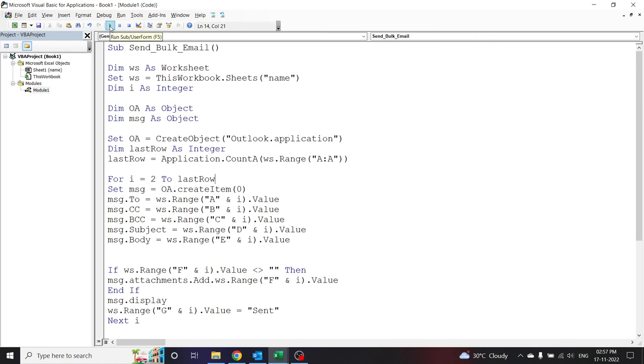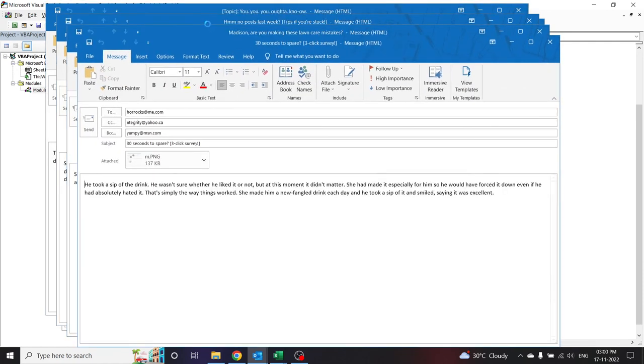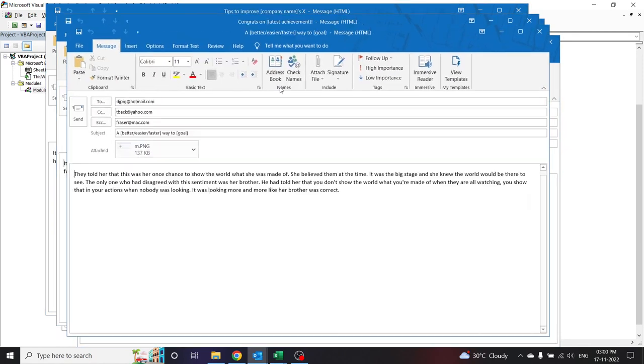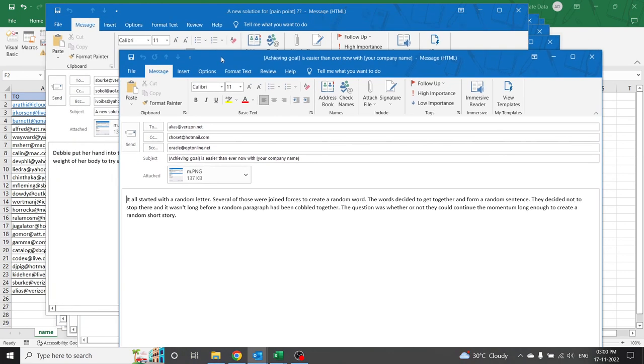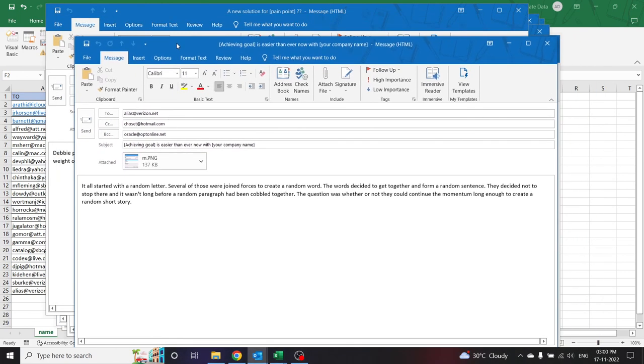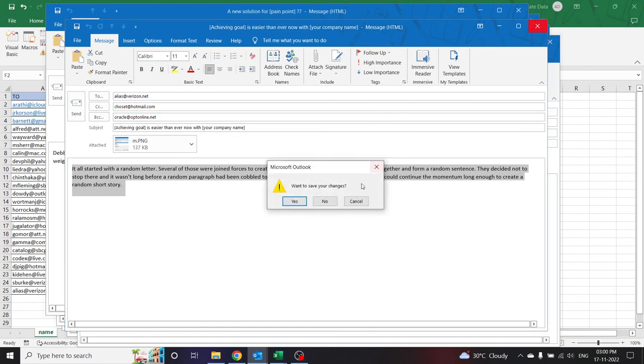Now, let me run this code. As you can see, all the message drafts are being created. Now, this is a very optional step. If you don't want all this data to populate like this, you can use msg.send instead of msg.display. As you can see, the to address is populated, CC address is populated, BCC is populated, subject is populated, message body is populated, and the custom attachment is also populated. Now, you can send from here, or you can close this or edit this and send each of these.